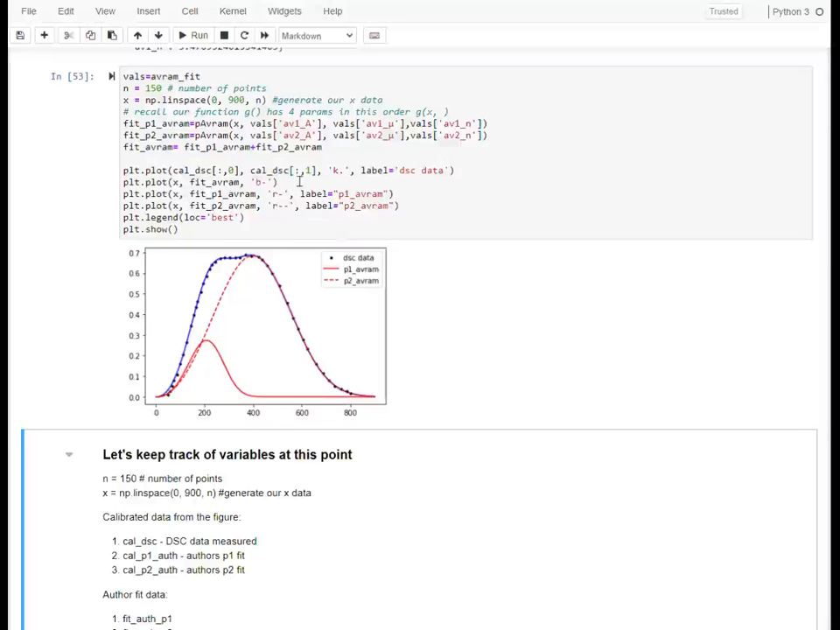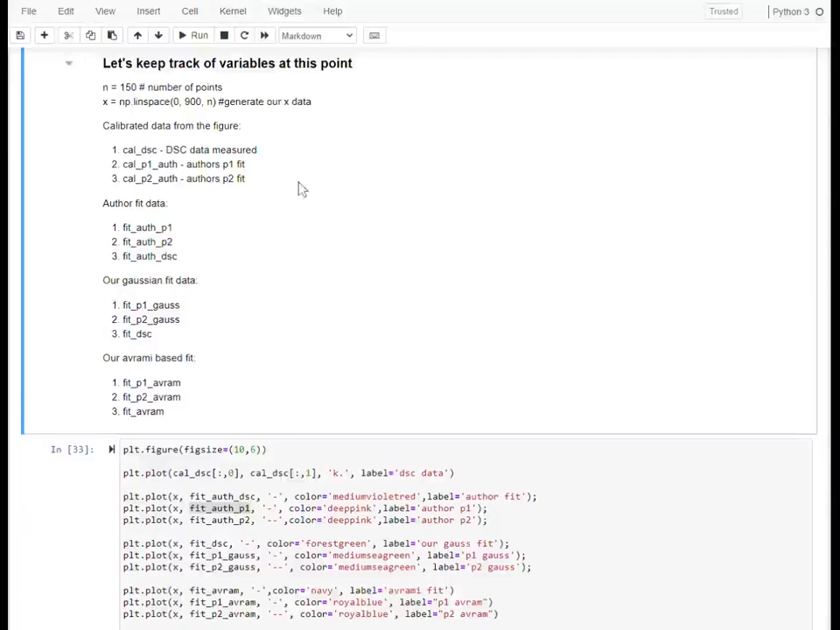So finally, we've got kind of everything we need. So let me just kind of review, and then we'll take a look at the final result here. So we have calibrated data from our original figure way back. So this was the data that was given to us from the instrument. This is what it measured. We also took the author's P1 and P2 values, which were plotted in the paper, and we pulled points off so we could reproduce those as well.